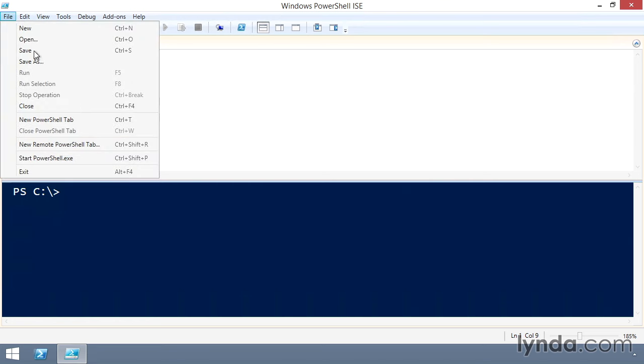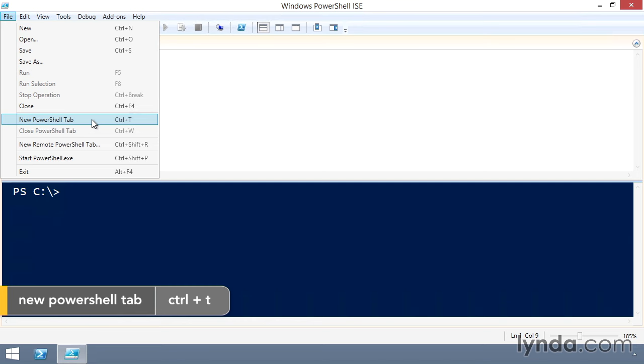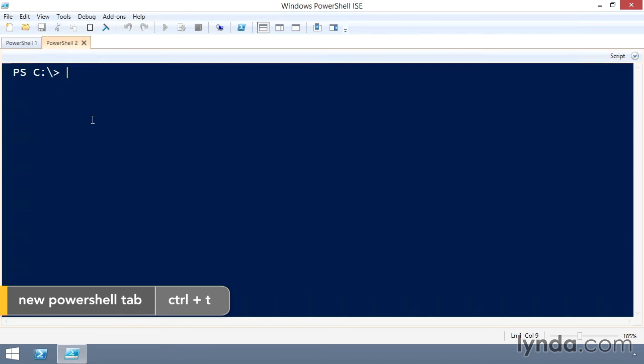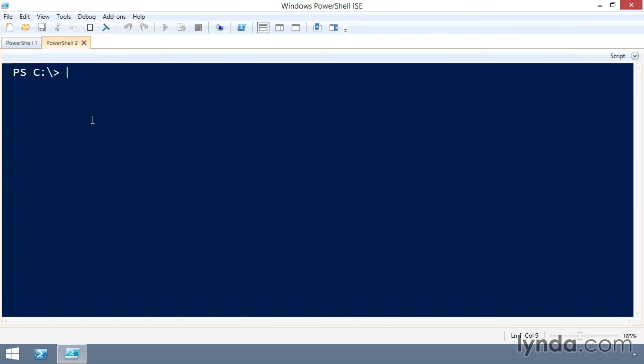Let's get started by creating a new PowerShell tab in the ISE. I'm going to go to File, come down to New PowerShell tab. I can also invoke this by hitting Control-T, but let's go ahead and click on New PowerShell tab. And you can see now that the screen has changed. Up at the top, I now have a PowerShell 2 tab. I have no script pane.